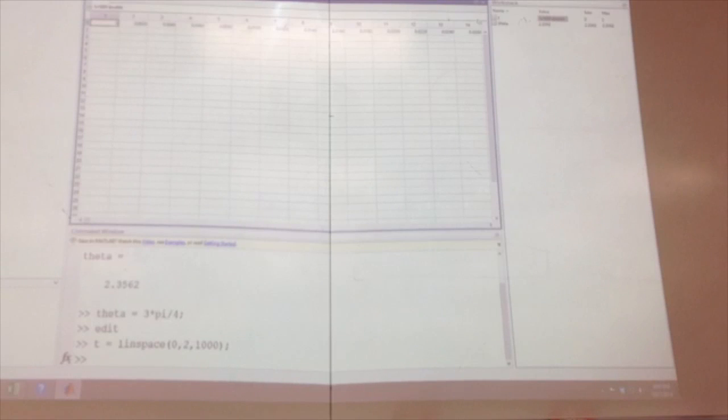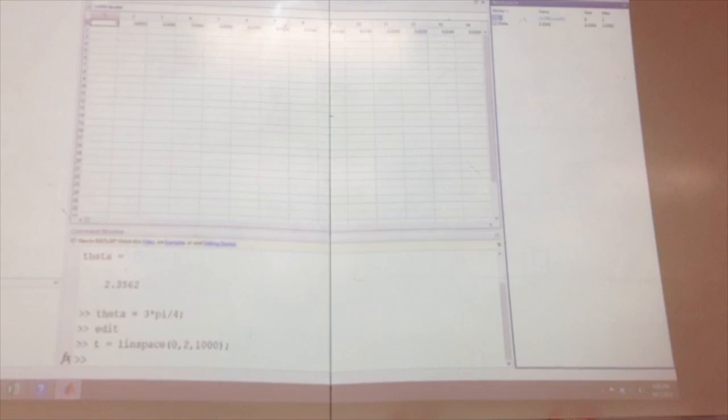In the workspace, you just click on the variable t. That's helpful when you have smaller arrays, but don't waste your time checking each part of a 1,000 number array. It's just a waste of time.